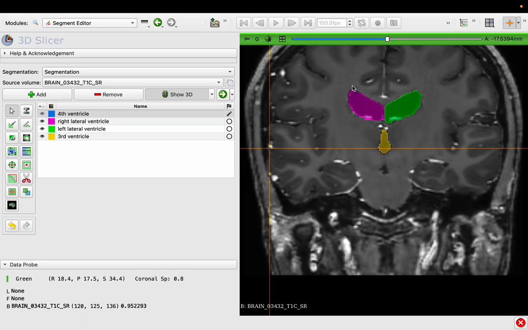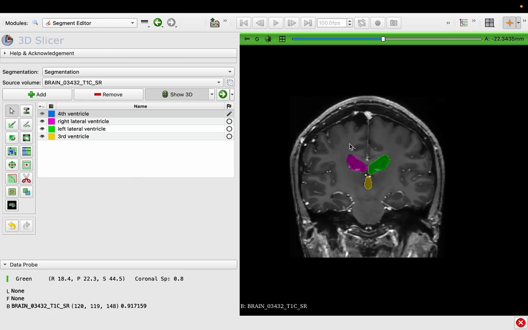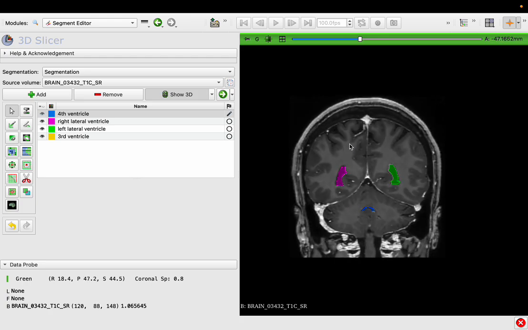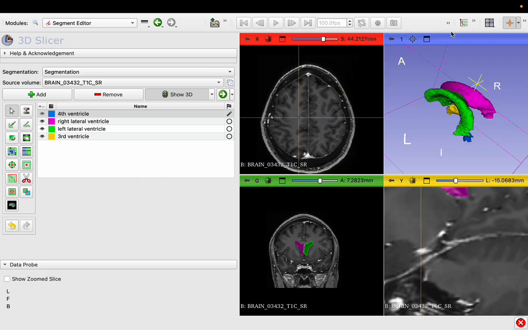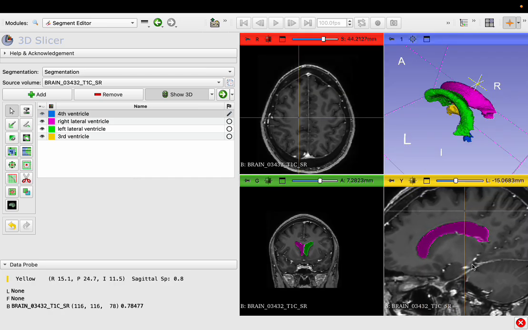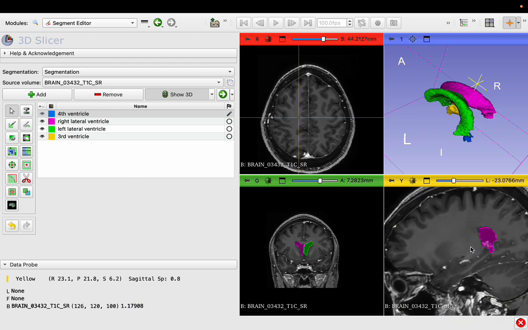The scissors tool is one of the most useful tools that is mostly used for editing a segmented area, and we are going to use it in future episodes too.